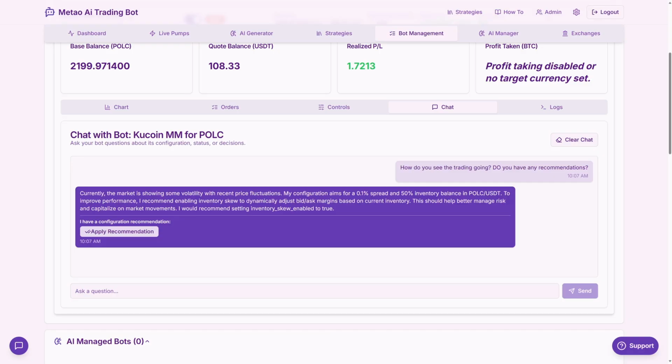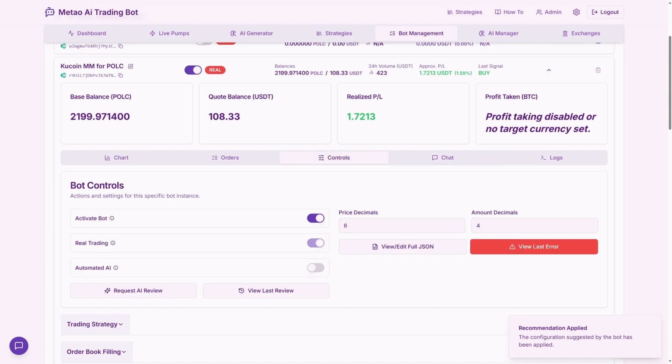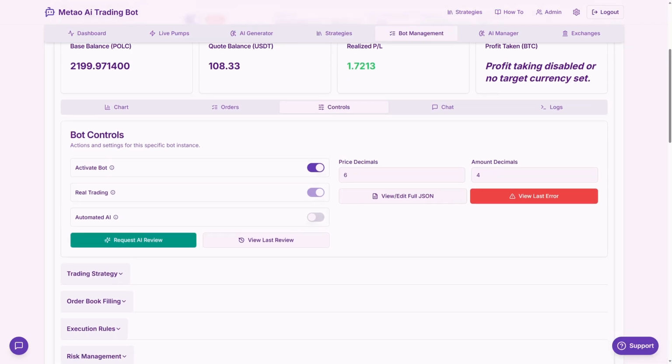Well, so all you have to do here, if you like this, is click apply recommendation, and boom, it changed the settings on your bot and applied the recommendations. Another way to do that is going to control and click here request a review, and it will automatically do the same thing. It will do a review and it will offer you a setting change. Or you can actually click here and automate AI, and what it will do, it will do this 1 hour review of your bot and optimize if needed.